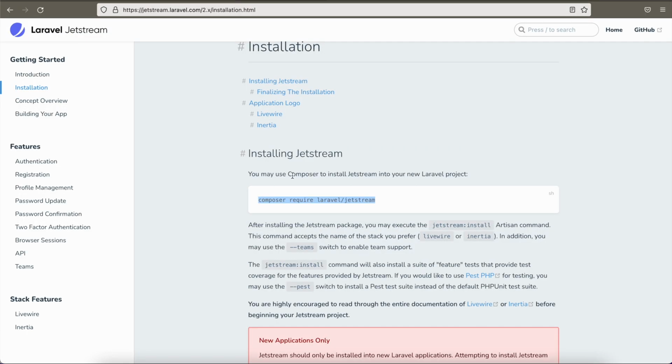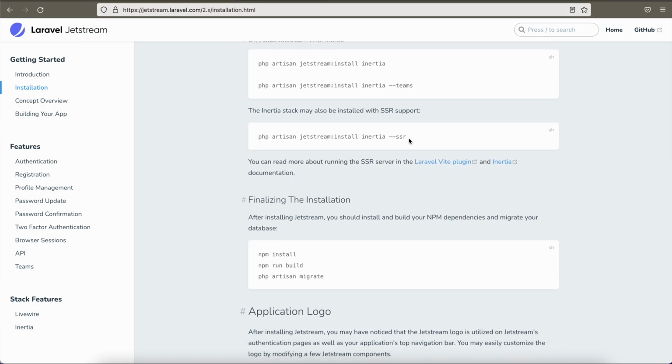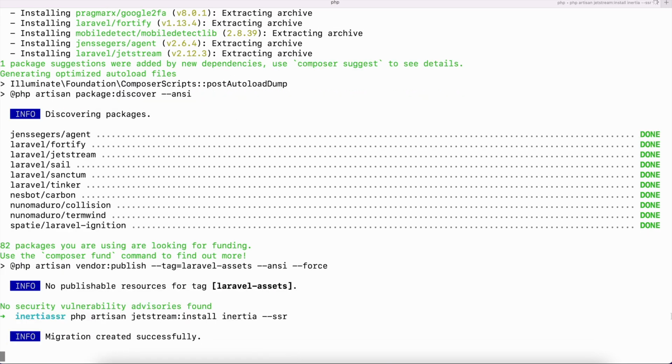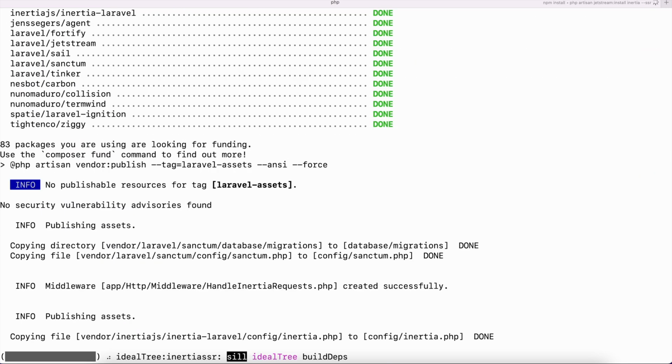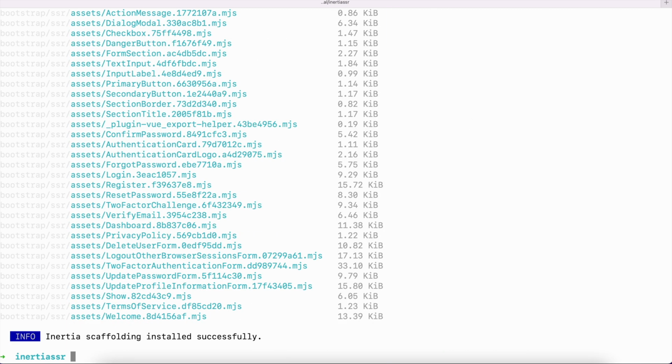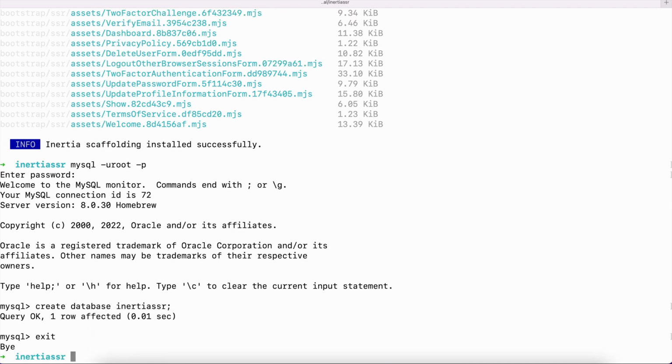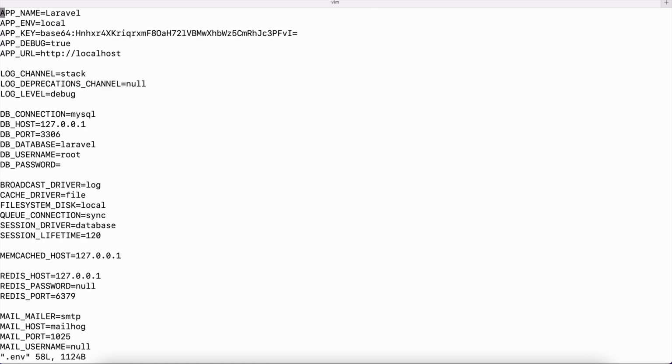Now go to the documentation further and find the instructions. Now to install Inertia with SSR, we need to run this command. Copy it and run it in the terminal. So Inertia.js has been installed. Let's create the database as well for our project. Also set the database name in the environment.